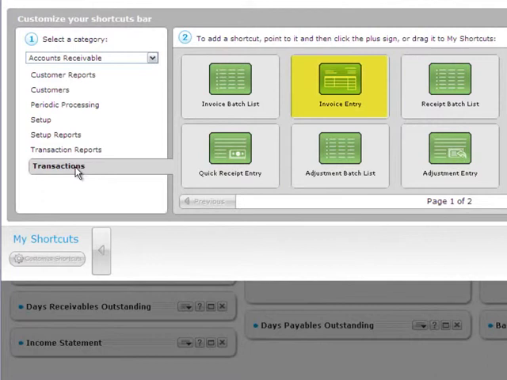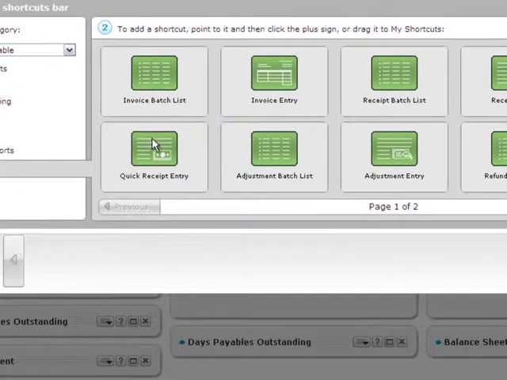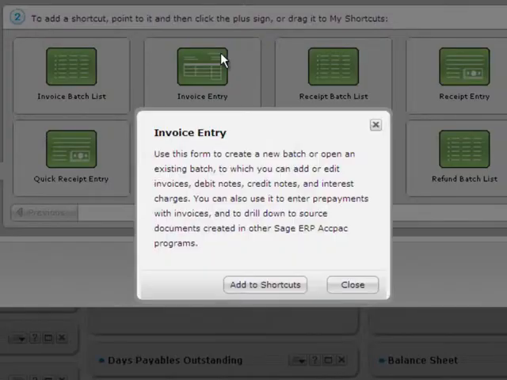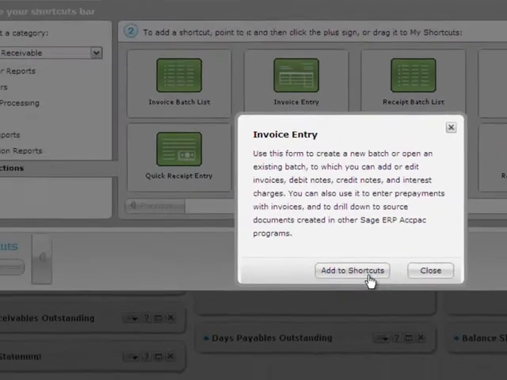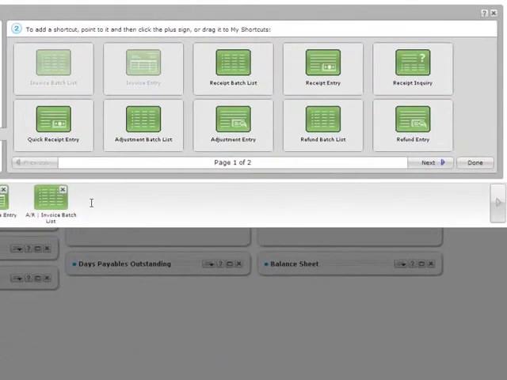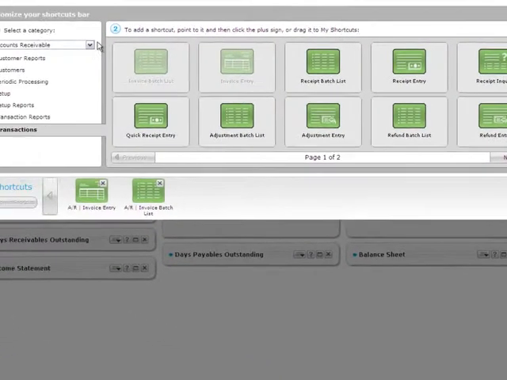Point to a thumbnail image, and then click the plus sign to see a short description of the form. To add it, click Add to Shortcuts, and the shortcut is added to the My Shortcuts bar. You can also drag shortcuts from the panel to the My Shortcuts bar to add them. When you're finished, click Done to close the panel.